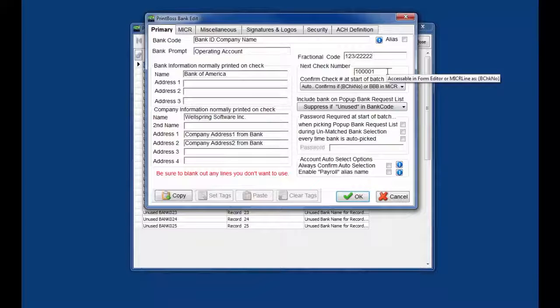Because QuickBooks does not pass a check number to PrintBoss, the next check number field is maintained by PrintBoss. Enter the next check number from the check registry. If you don't know the check number, don't worry. PrintBoss will prompt the user to confirm or change the check number at the beginning of each check batch. PrintBoss will then retain the last used check number in the bank record. Please note this field will not update the check registry in QuickBooks.